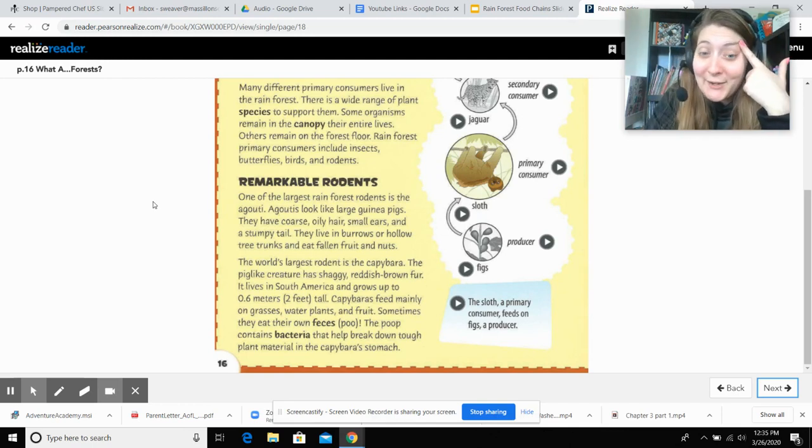The poop contains bacteria that helps break down tough plant material in the capybara's stomach.